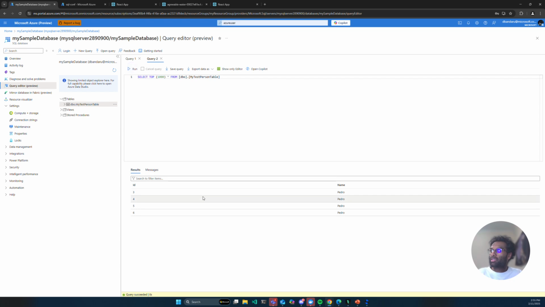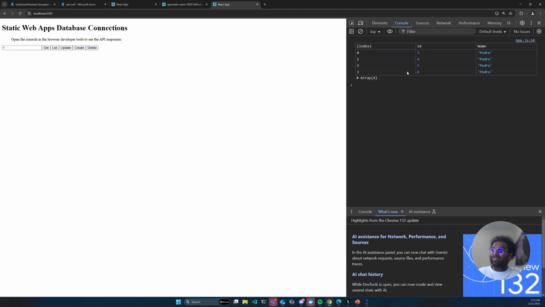Let's go ahead and get ID number 3. That's Pedro. That's correct. If you remember, the update function in this demo is hard-coded to change whichever instance is at 4 to Molly. So let's go ahead and do that. It responded with that. Let's go ahead and see the list. And you can see now ID number 4 is Molly.